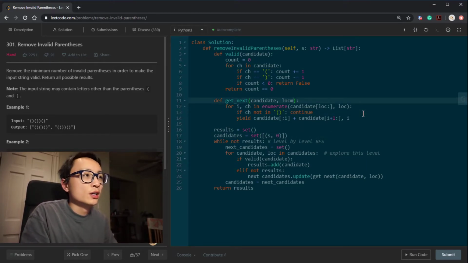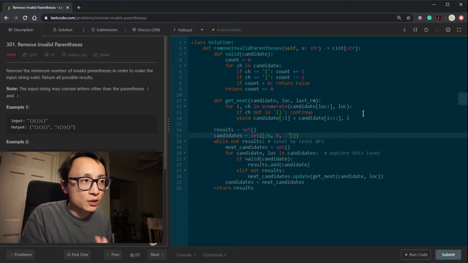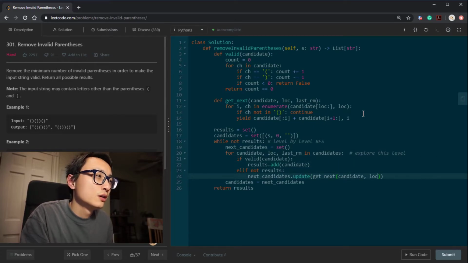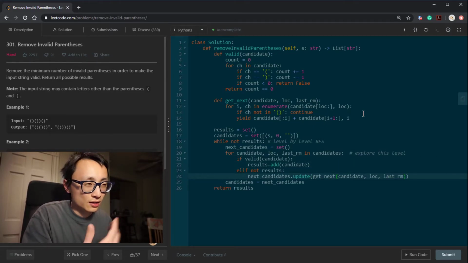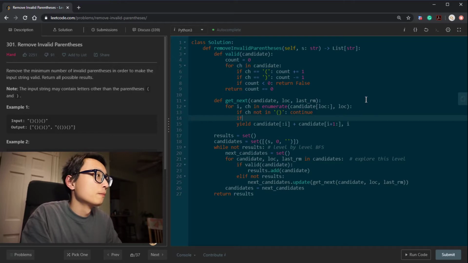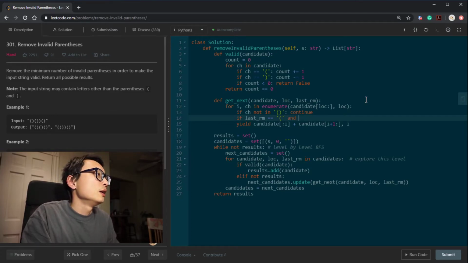For that to work, we need to add one more piece of information here. In the beginning, the last removal is nothing. There's nothing being removed. It's empty. So we need to also unpack this last removal here and pass it into the following method here. So if the last removal is the opening prefix and the current character we are looking at is a closing prefix, then we would want to skip.